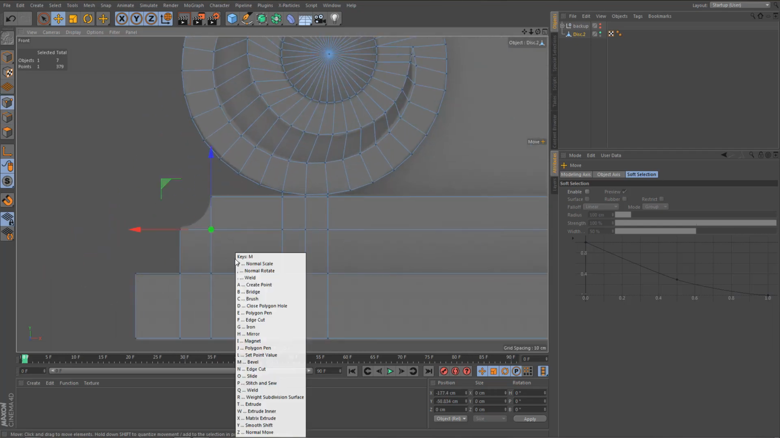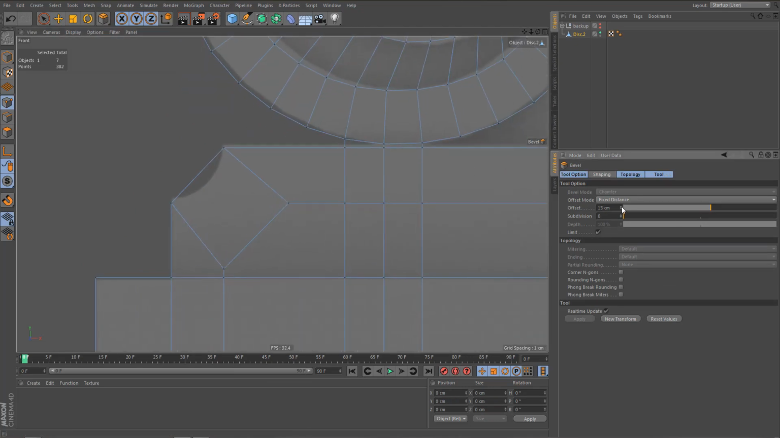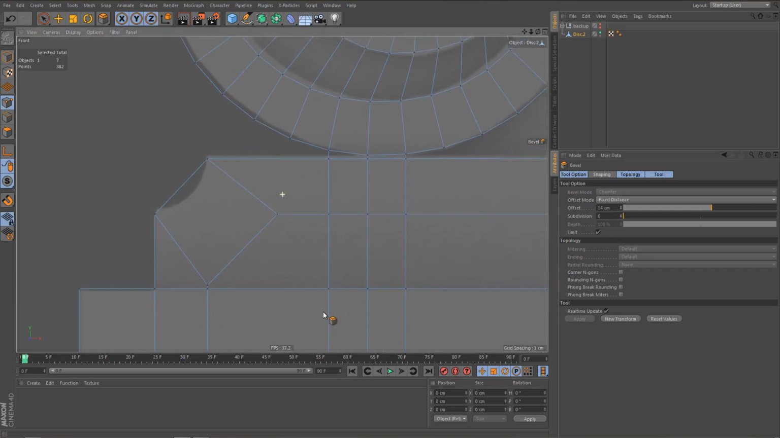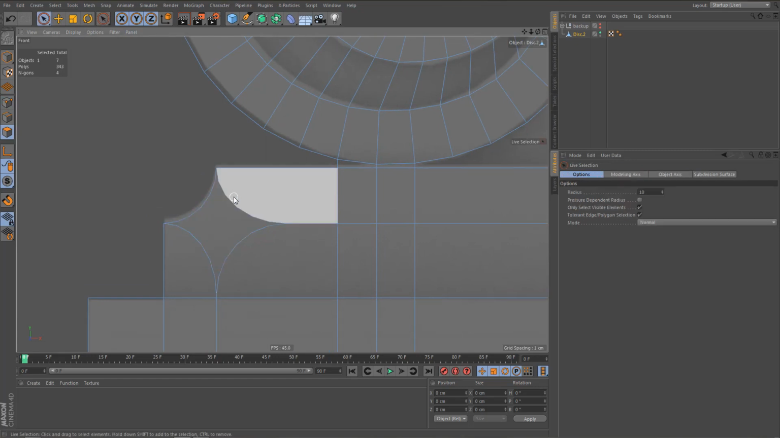And let's go ahead and bevel this point. I'm going to switch on limit, increase the offset a little bit, and I'll add a couple of subdivisions. Let's do 5. Also switch on corner n-gons, and then I'll just select these polygons and melt them into a single polygon.